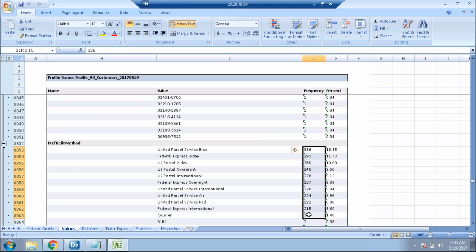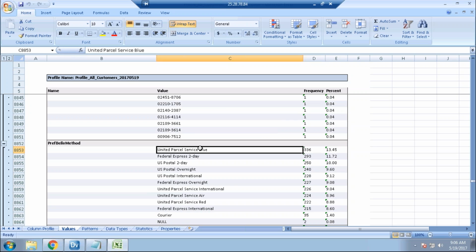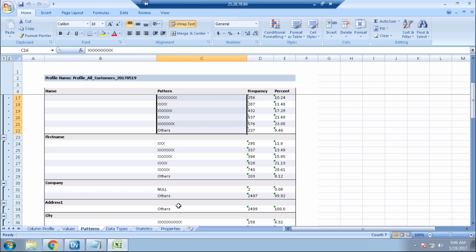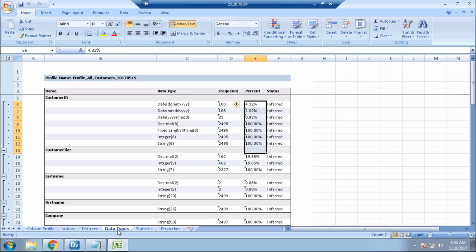Frequency means count. How many records of this type are present? 336 records have United Parcel Service Blue. Okay, patterns. The customer ID pattern is this. The customer tier pattern is this. For last name, these are the applicable patterns. Then data types, the possible applicable data types, and statistics.